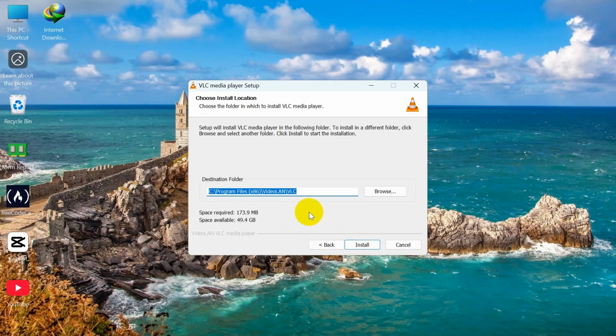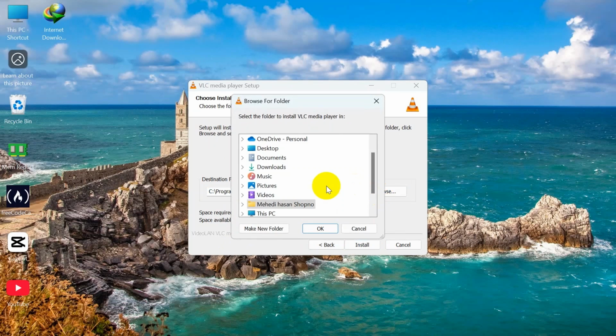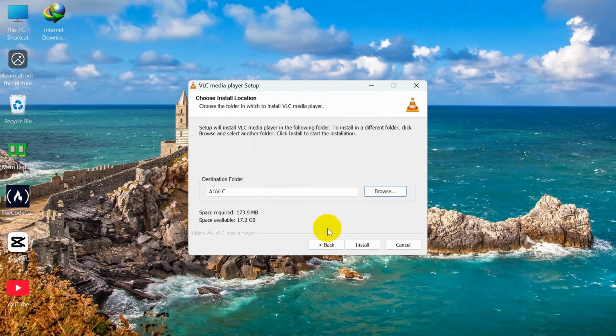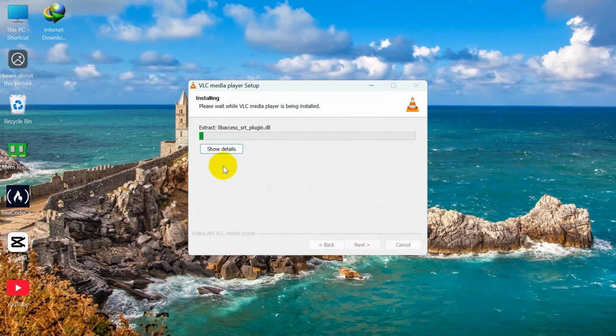And if you want to change the location or the folder, you can do it, but I am going to go to This PC and save it in Powerhouse. Click install, and you can see that the installation is going through.